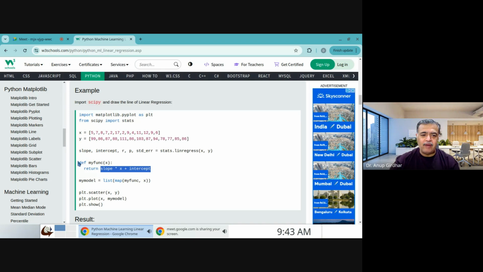And how we are using it: in other words, we are going to create a model, because in machine learning, every time, remember, we are supposed to create models. The values must be in the form of a model. So we create a variable like mymodel equals, and you have to prepare the list. We are converting all the data into the form of a list. And what is that list? We are supposed to map the values.